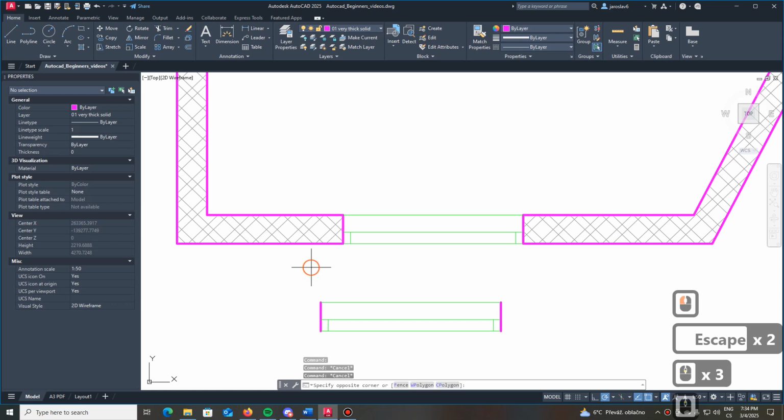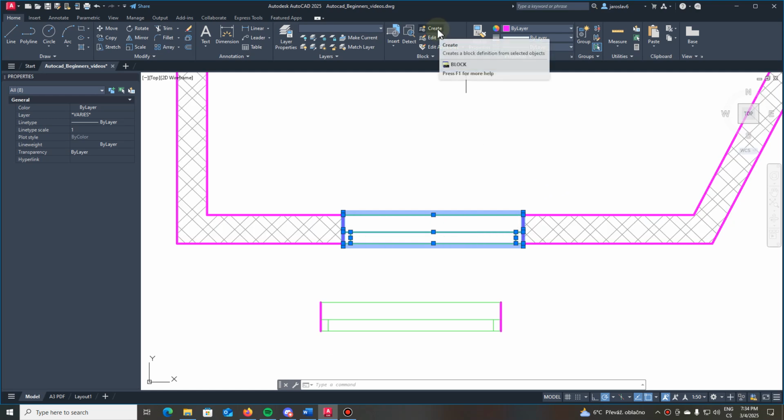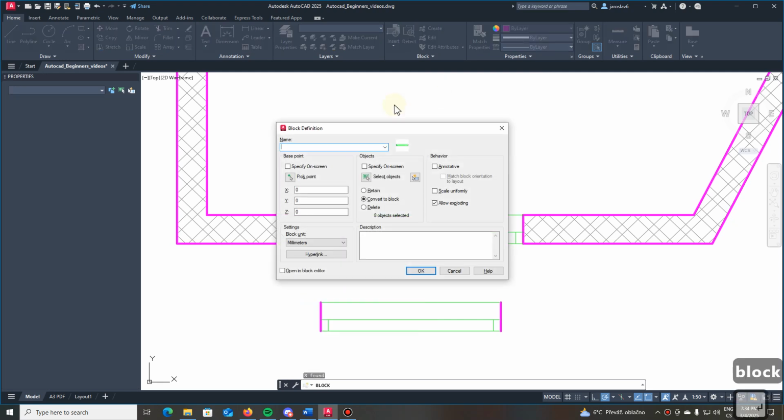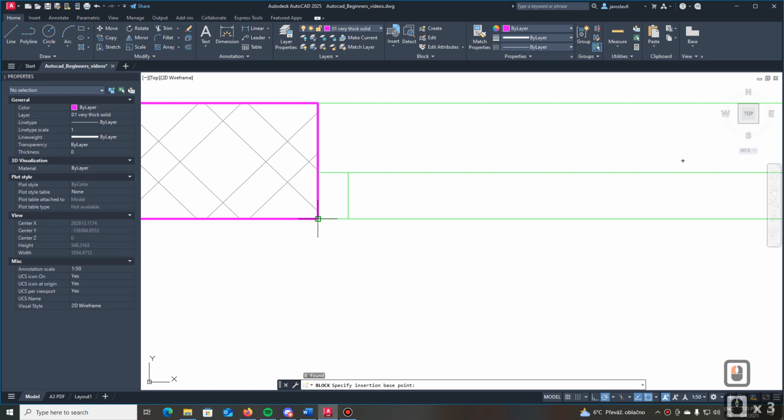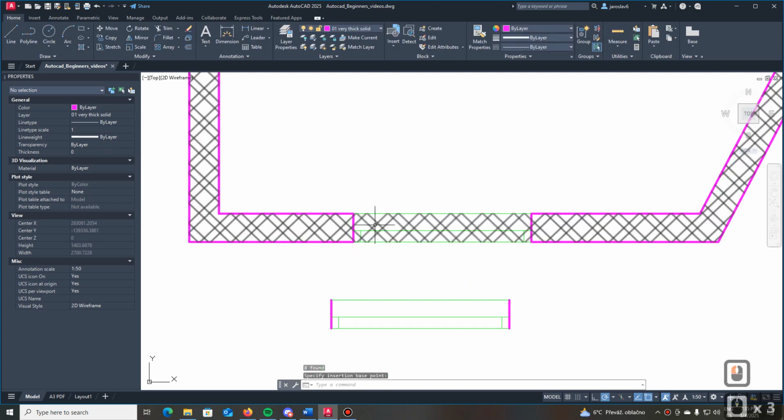The next thing we need to do, we need to transform this window into a block. So we click on create, or you can just type block on your keyboard and hit enter, and we can name it something like adaptive window. It's already the second window in this project, so I type 2 and select pick insertion point, which I want to pick this one. Okay, so perfect, great. So we hit OK, and now it's a block.